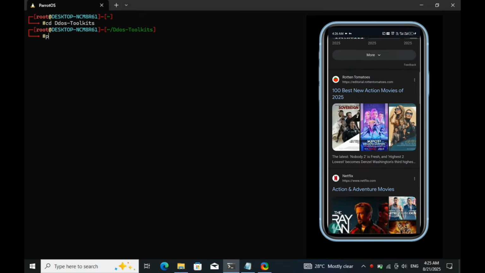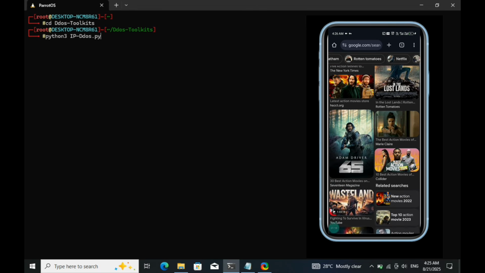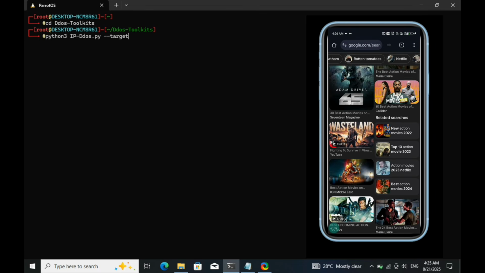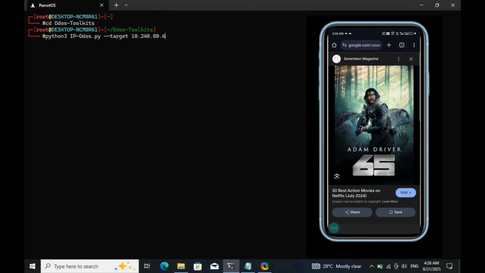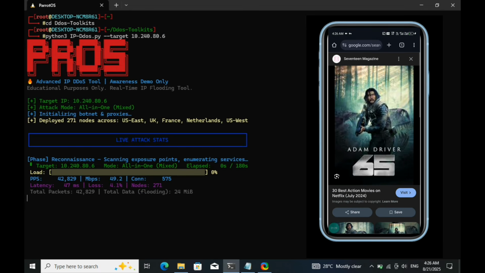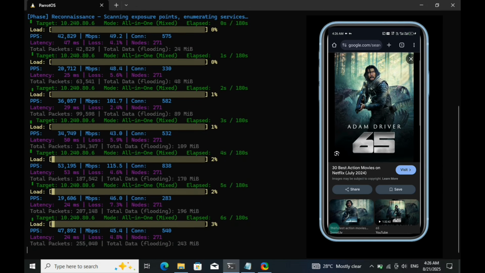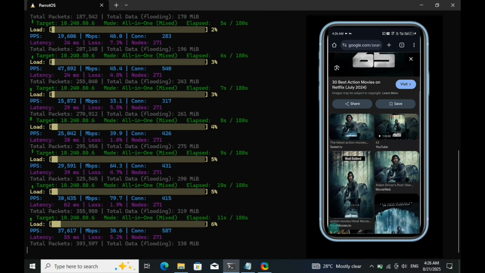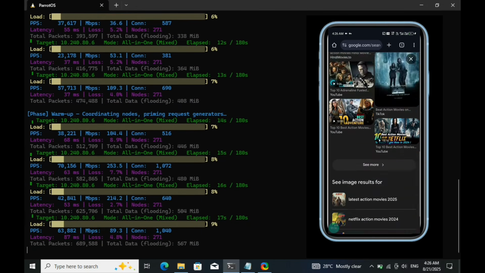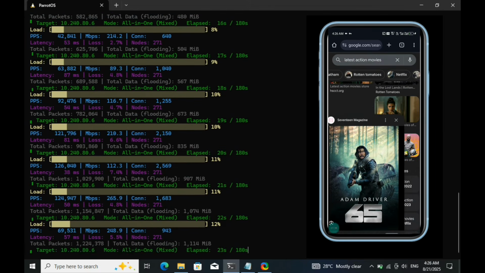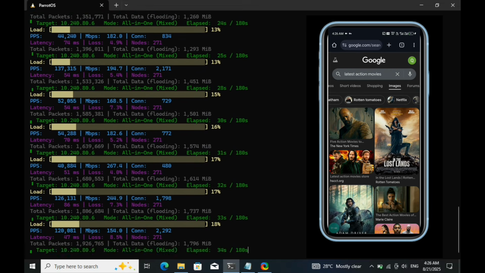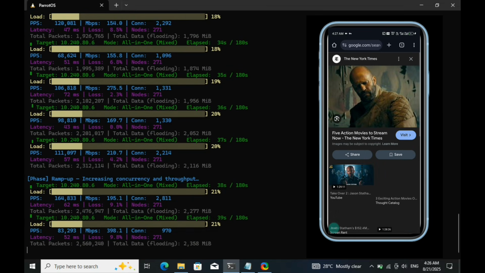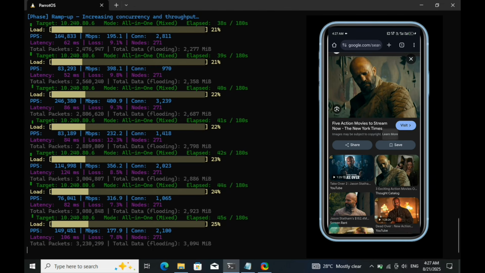Next, I'll launch the tool with the target IP address, 10.240.80.6, which is my mobile device. After pressing enter, the attack begins. You can see the tool is now running, and it shows that botnets from different regions are flooding this IP address with massive amounts of traffic. In a real-world scenario, these botnets are compromised computers spread across the globe that cybercriminals control. By sending huge volumes of traffic to a single IP address, they overwhelm the network and disrupt the connection.